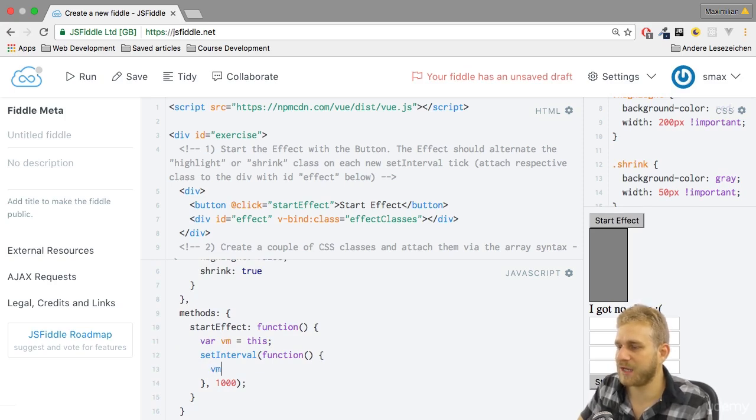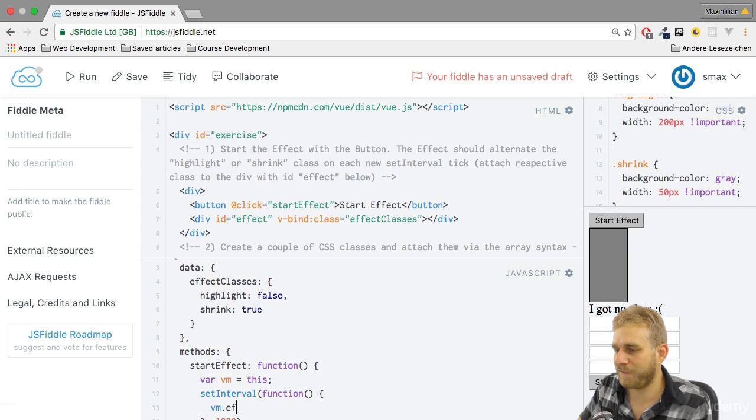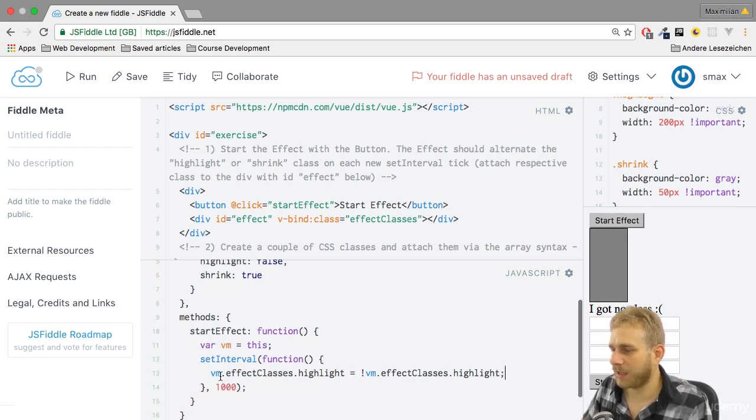I can then set vm.effectClasses.highlight equal to the opposite, and I'll say this right away. There will be other ways of controlling this, of course. Feel free to come up with any other way. I'm going to choose a very explicit one here. And of course, I want to do the same for my shrink class here. So let's copy that too.